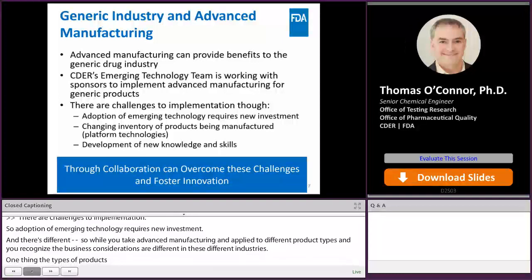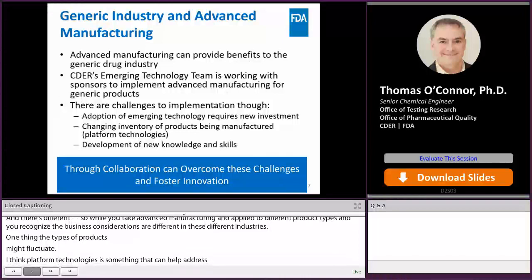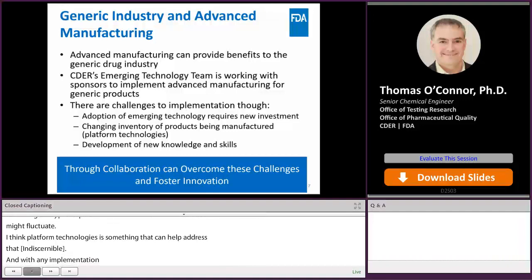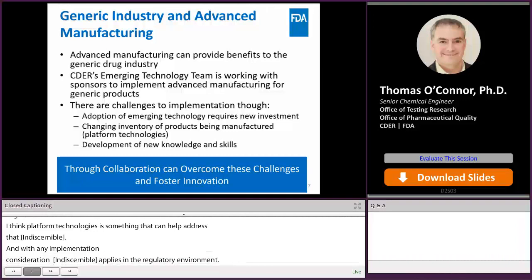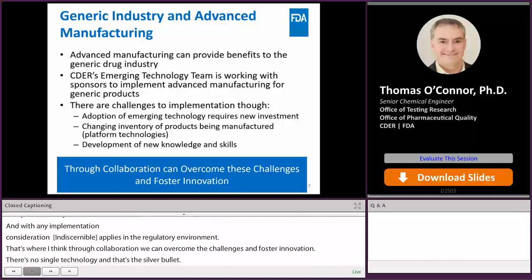There's also development of new knowledge and skills. And then with any implementation of challenges, there's also the consideration of regulatory, how does this apply in the regulatory environment. And that's where I think through collaboration we can overcome these challenges and foster innovation. There's no single technology that's a silver bullet, but I think there are a lot of opportunities, and we see sponsors identifying them that can really improve their manufacturing, and working together, I think we can get these implemented.